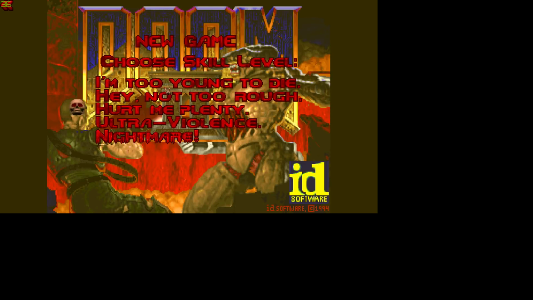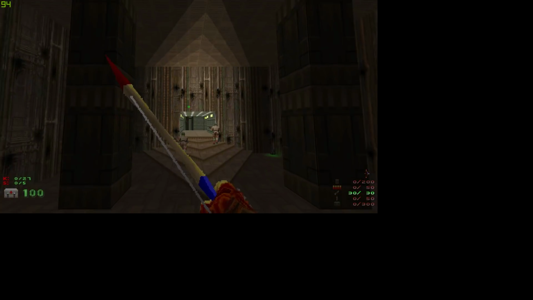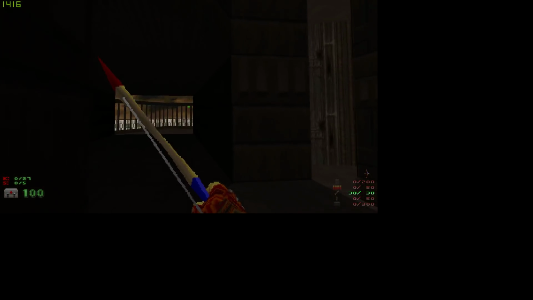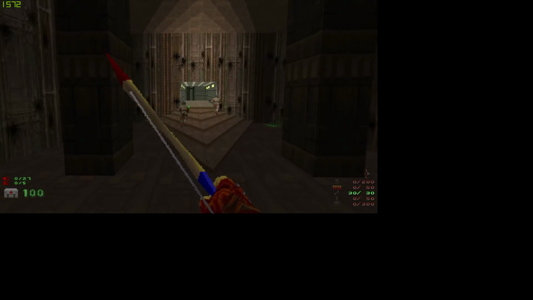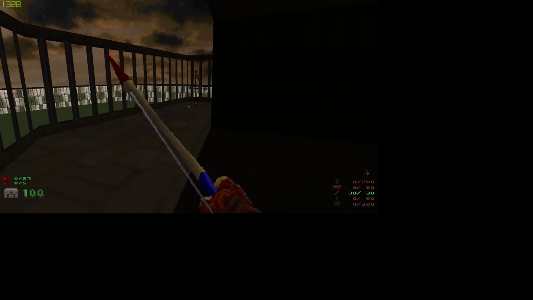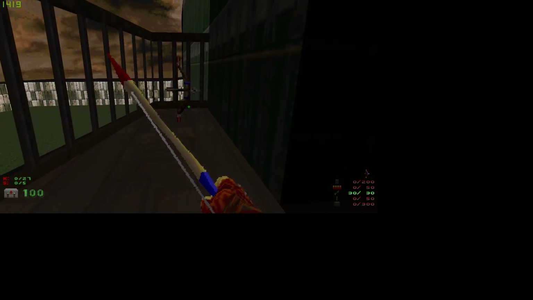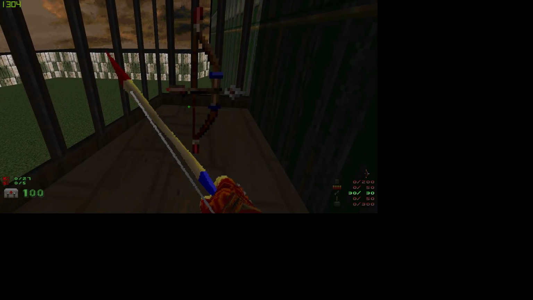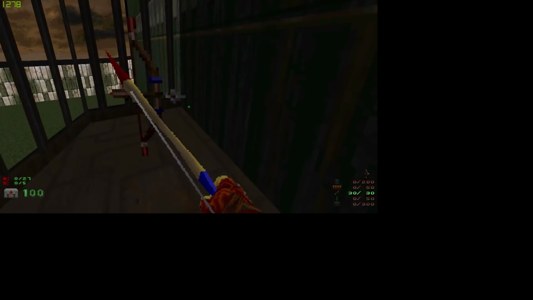Please don't break. Thank you. Wow, this looks really dark right now, doesn't it? Anyway, it replaces the chainsaw right now, and it's the only item you get when you start.